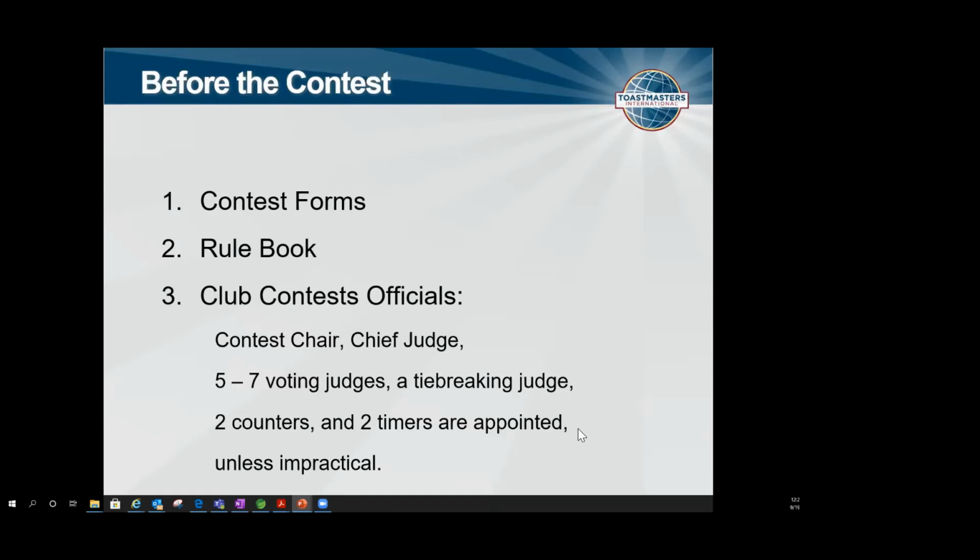Even at a club contest, you can always find other members from other clubs if necessary. Any member can be official. You don't need training for that. Any member can be a counter or a timer. The counter and timers are the easiest roles. Any member who's paid can be a counter or a timer. I'll go over judges in a minute. Other roles are a bit more experienced as well.